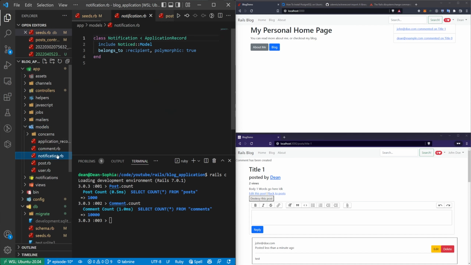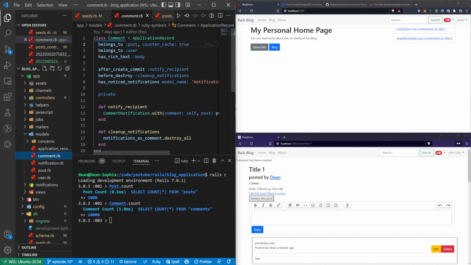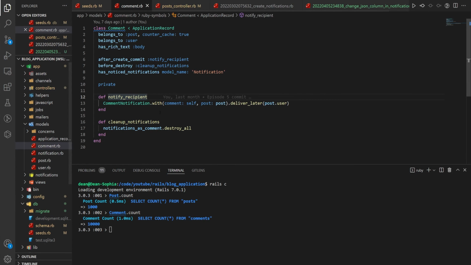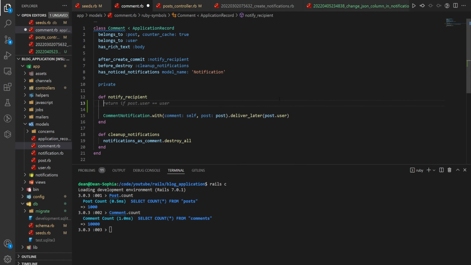So let's go take a look at that real quick so we can do a bit more cleanup. This will also be a bit of a cleanup day. When we come into the comment.rb model, we have the comment notification with comment self post. We deliver this later to the post.user. Now the issue here is we're not checking if the comment user isn't equal to the post user. So we'll just come up here and say return if the post.user equals the comment.user, in which case you're commenting on your own post, so you shouldn't get a notification.